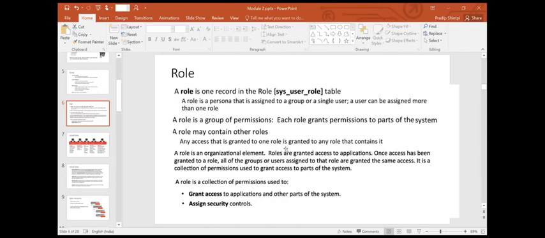Okay. So that is for the role. A role is a collection of permissions which is used to grant access to the application and other parts of the system, and it is also assigned for security control. So once you have that role, you will have access to the part or sub-part of the system along with that.